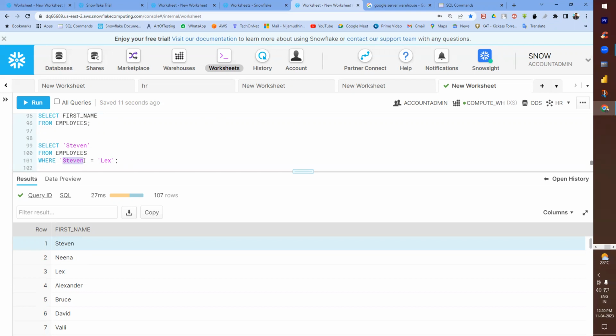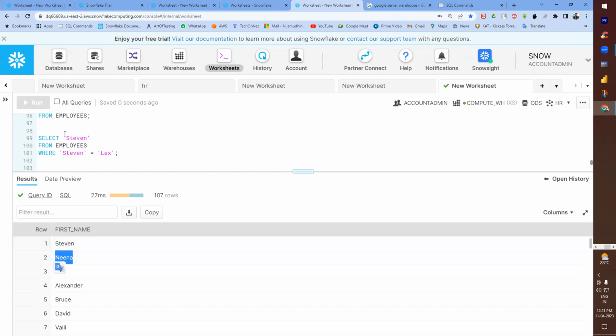Stephen equals Lex. Are both the same or not? No. So what we are asking is to select Stephen, so Stephen will not be displayed. Next, the next row will be placed into here. Now Nina equals Lex, is it satisfied or not? No, not satisfied. So Nina will also not be displayed.